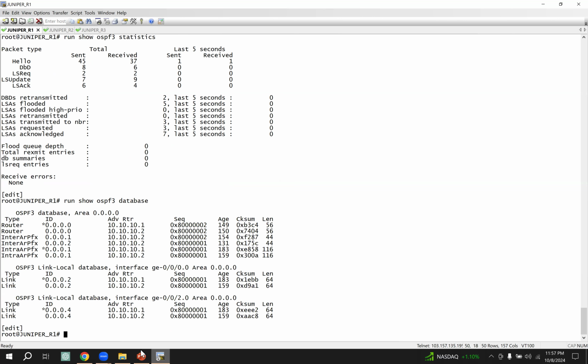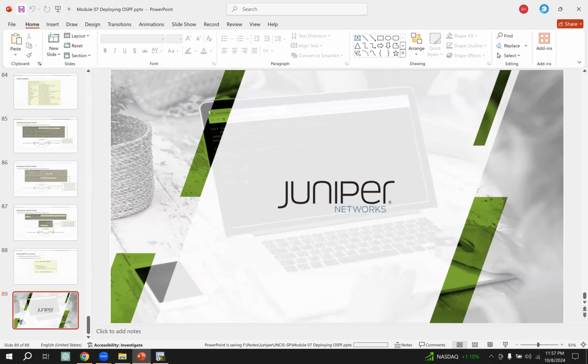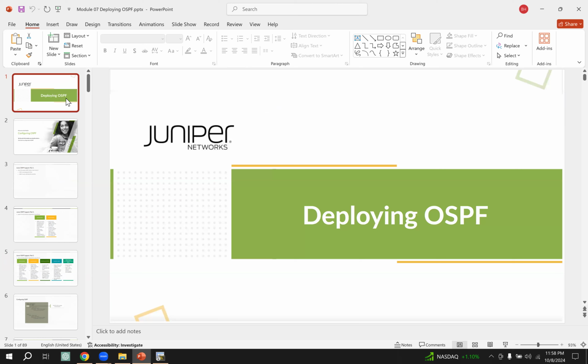So that's all for OSPF: how to configure OSPF and OSPFv3 for IPv4 and IPv6, how to monitor, how to verify. Is there any query regarding this topic? Okay, no query. So I stop now.